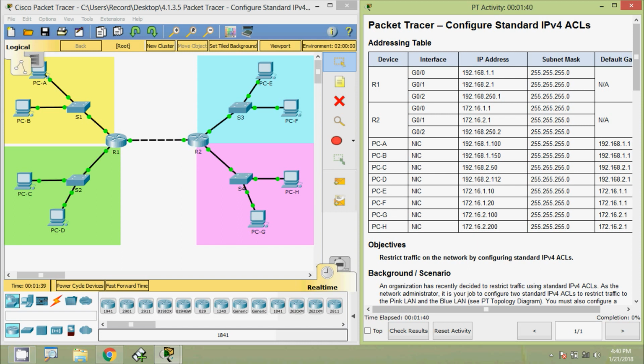In this video we are going to see the packet tracer activity, configure standard IPv4 ACLs.